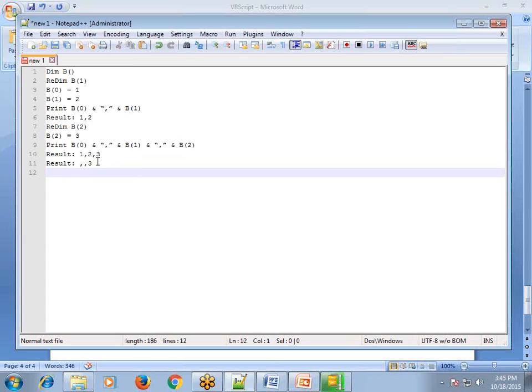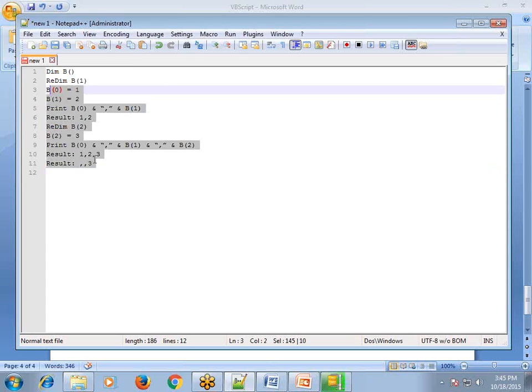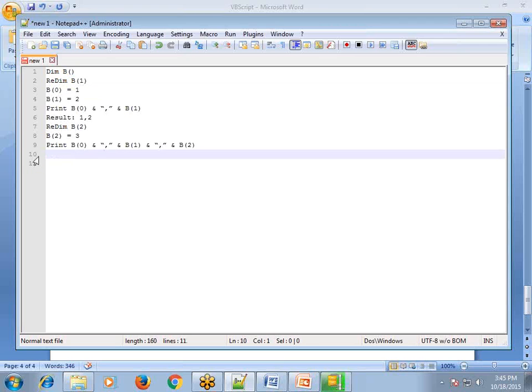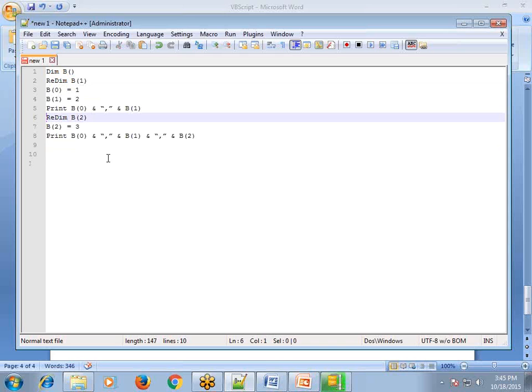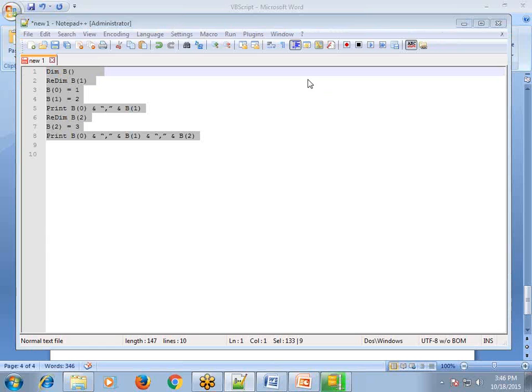See, all of you try this one. Open one notepad file and type this program and see what value it is printing. Remove these result statements. Just write this program. Open one notepad file and write this program: dim b, and redim b(1). Is the character size okay? I will increase that character size.